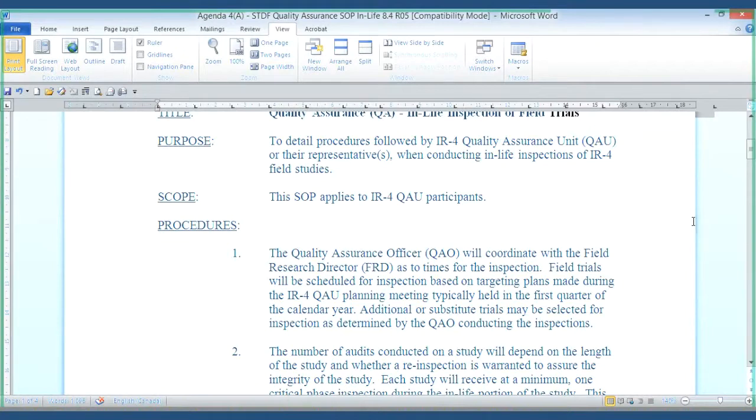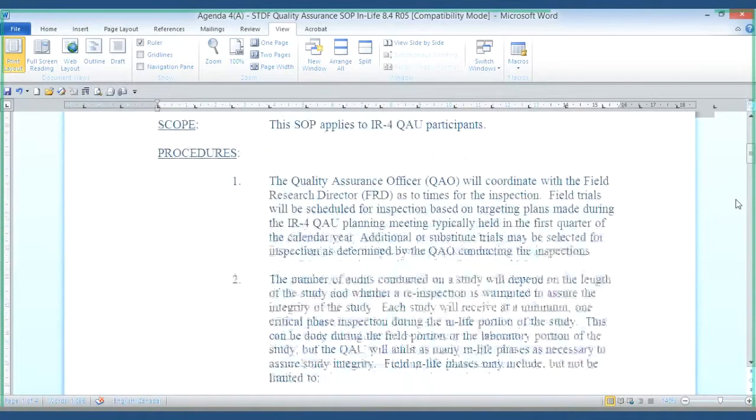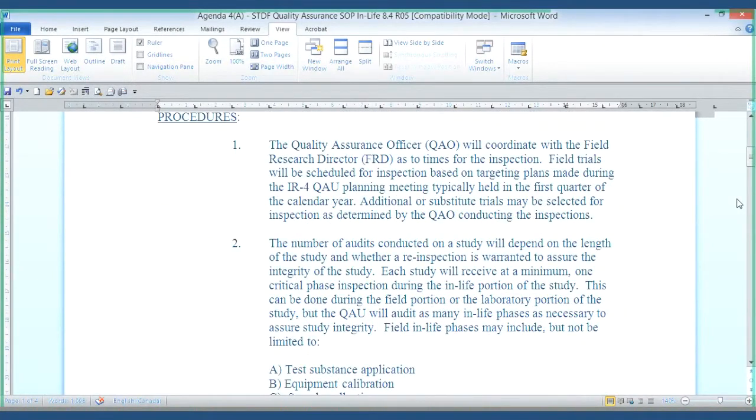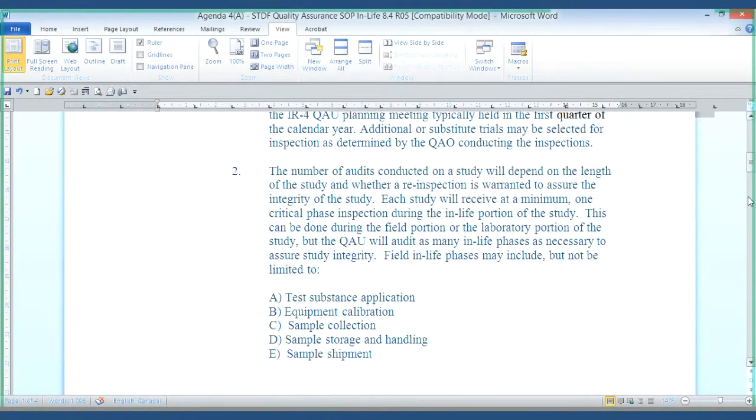So the quality assurance officer will coordinate with the field research director. As for the times of inspection, they will be scheduled so that they can be present during the activity. Okay. The number of audits on a study will depend on the length of the study. And see, these are some examples of some of the in-life phases. They could include the test substance application, which is probably the most critical, equipment calibration, sample collection, sample storage, or sample shipment. You can scroll down, please.